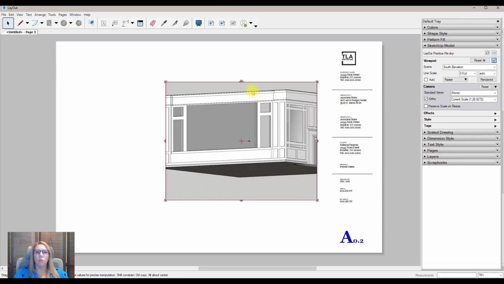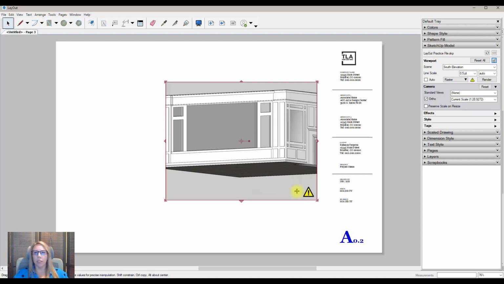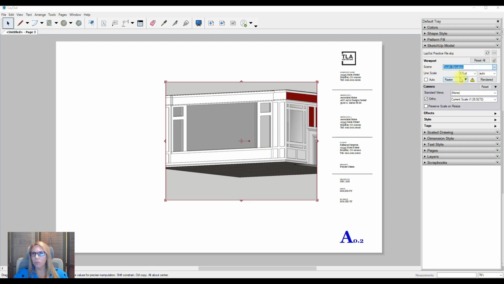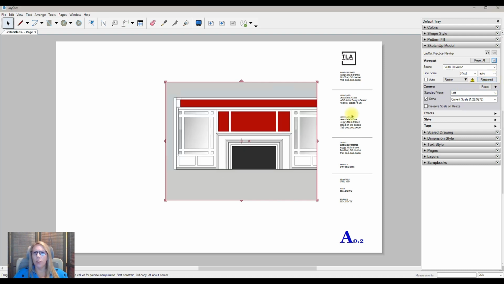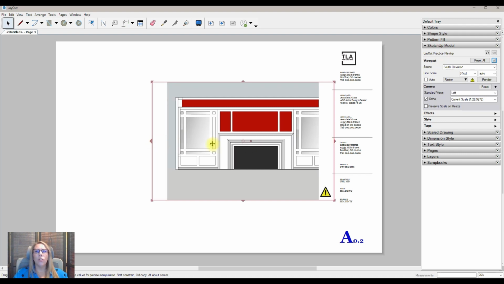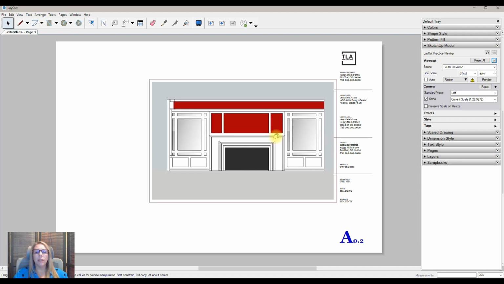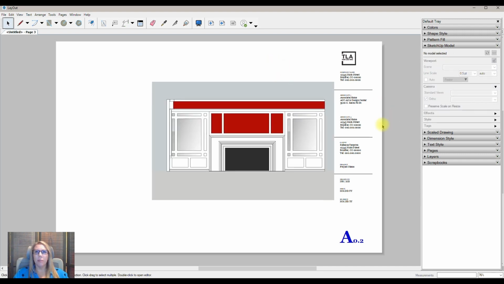Nothing happens. Right click on that viewport and choose Update Model Reference. It's asking me to render it. I see the red there. I will choose my left view and render, and make my viewport a little bit bigger. I can even get inside it and pan it so it's centered inside my viewport.